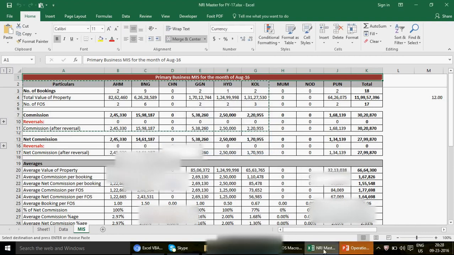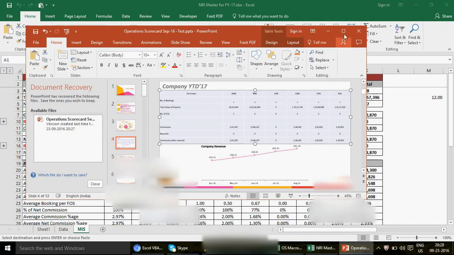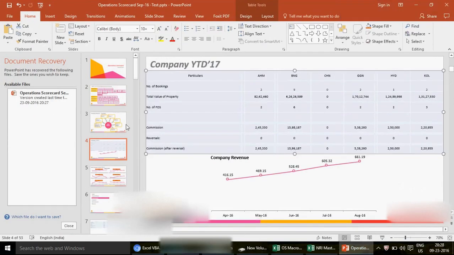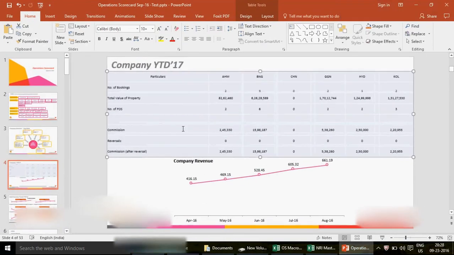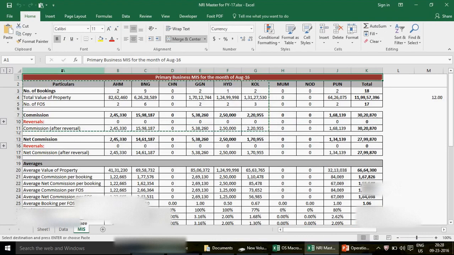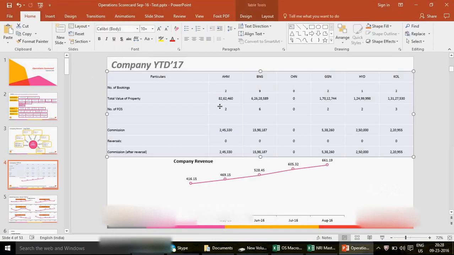All right, so let's go back to this PowerPoint, and there we go. You see that this is what exactly I have copied. I'll just take you to the Excel file. You see, this is the range which we have copied, and this is what exactly it has pasted here, right?